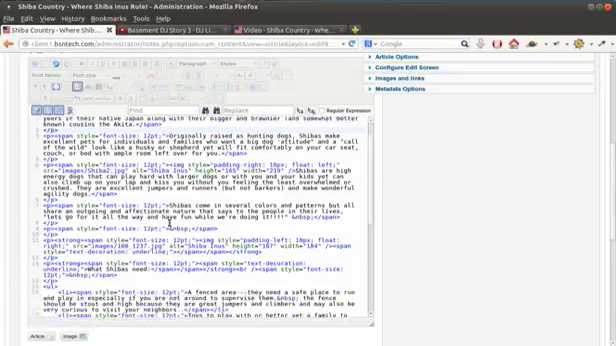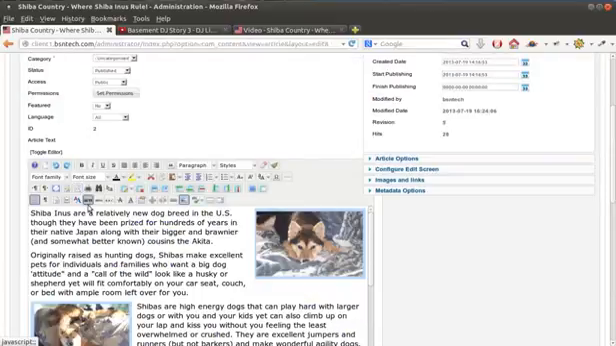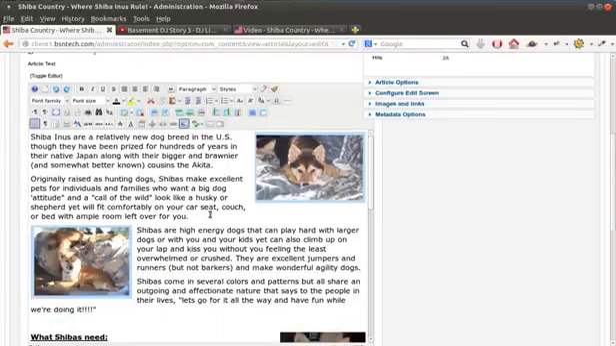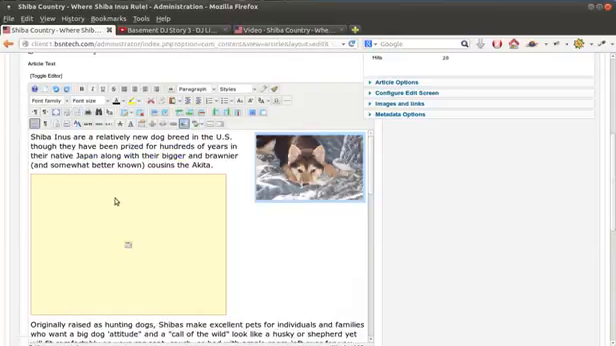You can just play around with it, find out where you want it to be, and if it's not where you want it to be, go back into your source editor. It would have been put in right in here, so I'm going to do that real fast so I can show you what it's going to look like. And so it puts it right here.